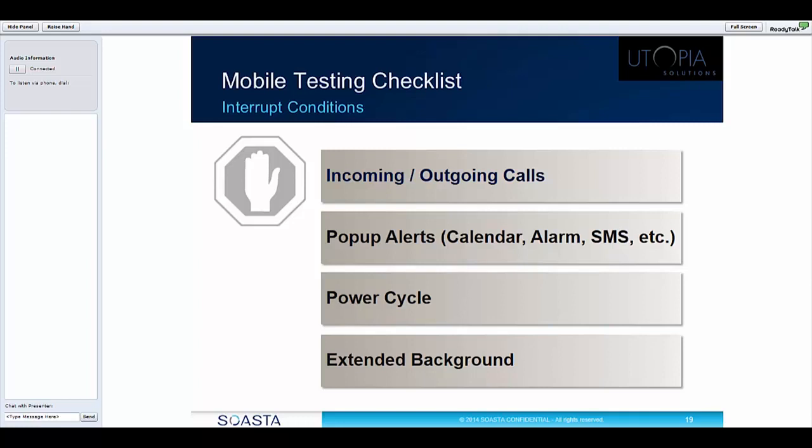Depending on the OS and version, certain alerts, so calendar, alarms, SMS, etc., may background your app, or they may just be directed to the status bar or limited to an audio alert. And this really highlights the importance of understanding how the different mobile platforms and OS versions handle these external events. In other words, your expected results for a specific condition may vary by your device configuration.